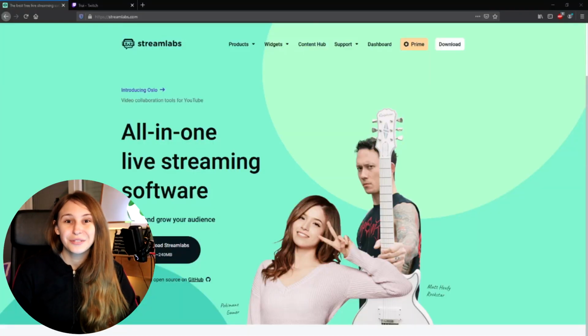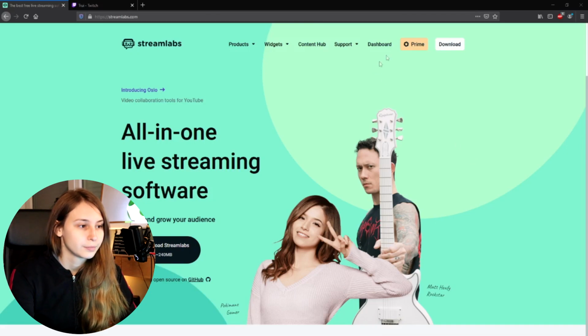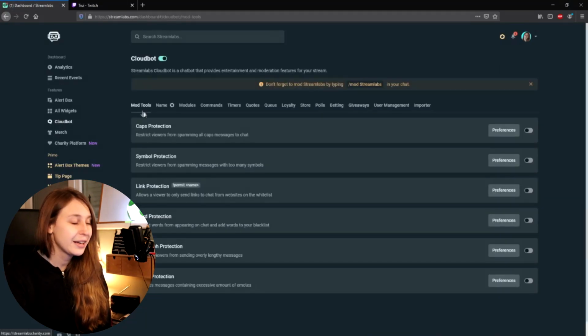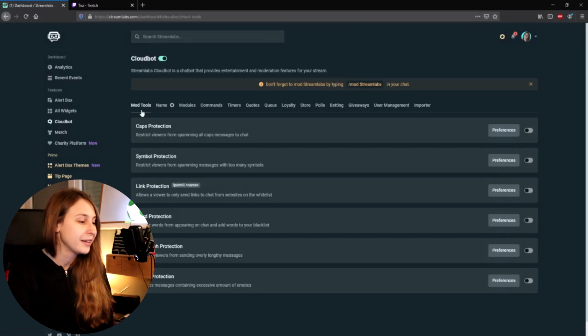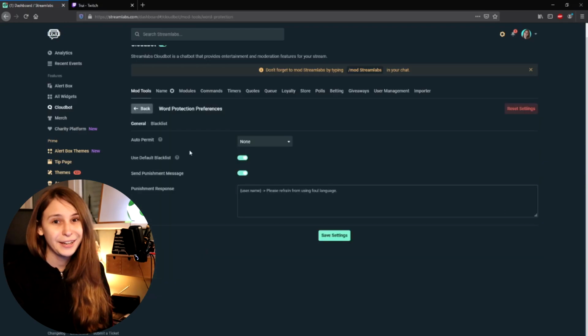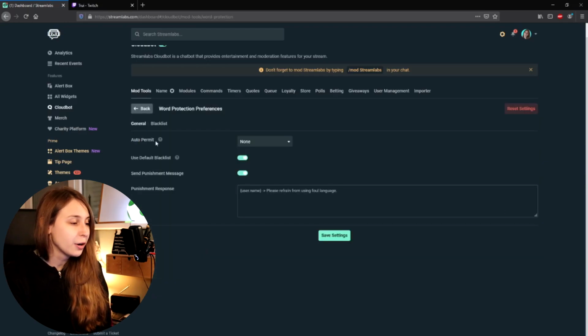First thing we do is go to streamlabs.com and log in with our Twitch. If I'm right, you can also do this with YouTube. Then on the left here, we go to Cloudbot. It's under the feature tab. And here we are already at the mod tools. We're gonna scroll down a little bit until we see word protection. Click on preferences.